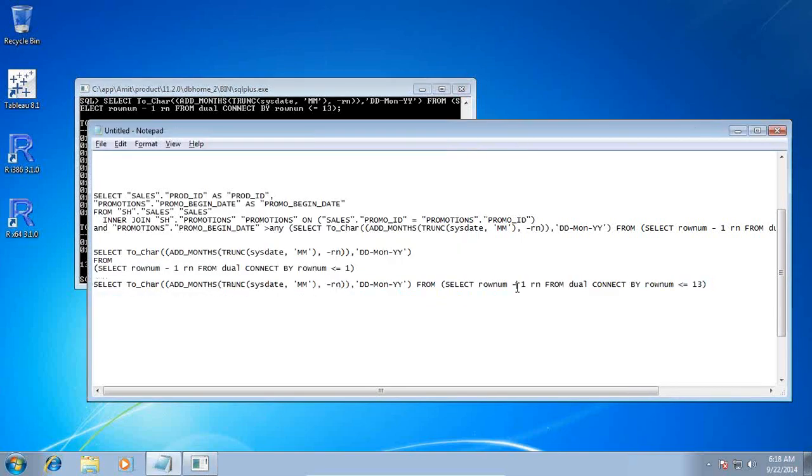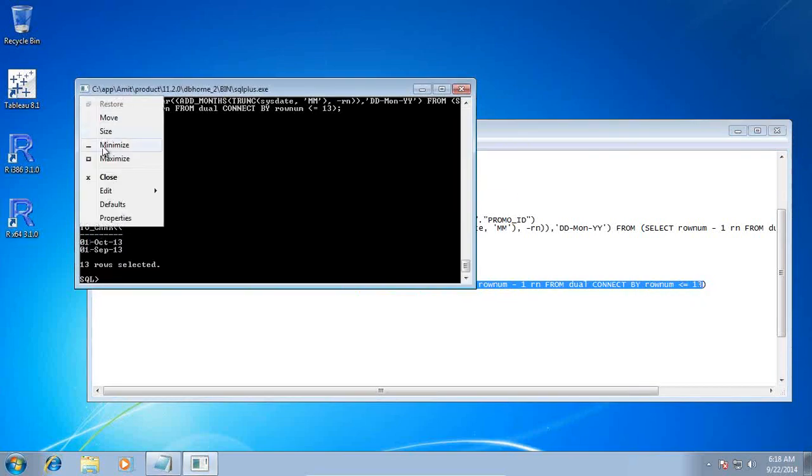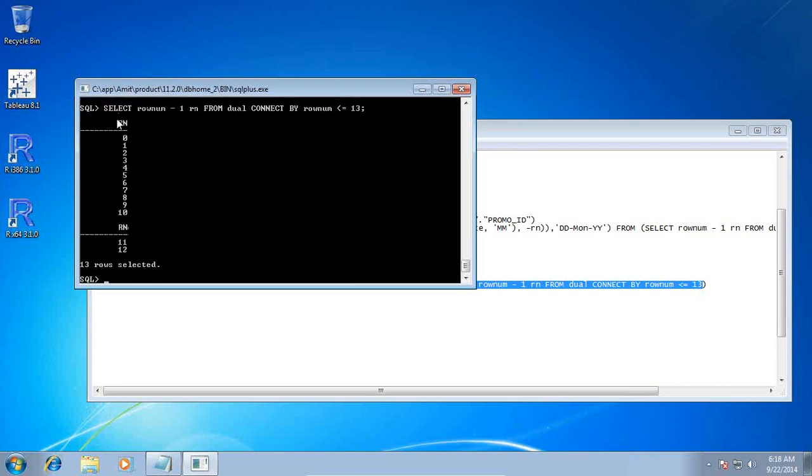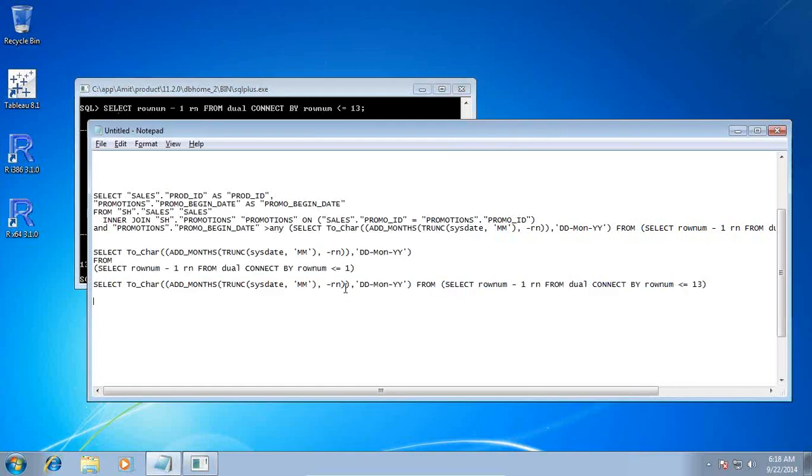Let's split this query and understand how it works. The first inner part of the query returns 13 numbers, 0 to 13. And I'll pass this with my current date. I run the inner part of the query and I find numbers 0 to 12. Then what I do, I'll subtract this number from my current month. Look at this part of this. It is used in the inner part of the SQL query.